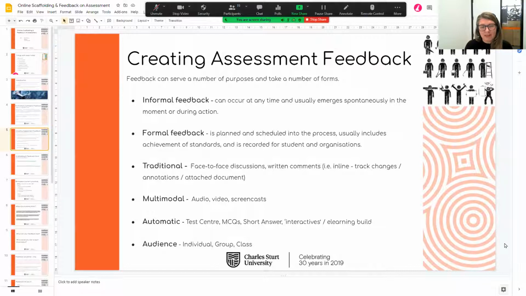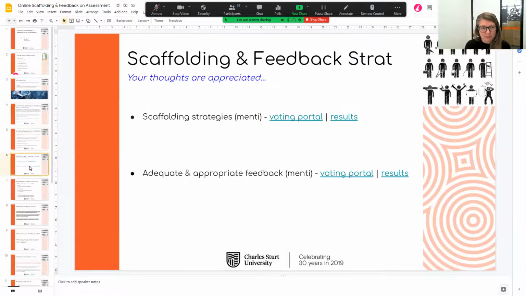We also need to have a bit of a think about the audience for our feedback. So sometimes we'll be giving individual feedback, sometimes it's group feedback, or other times it's class or subject level feedback across different cohorts and groups. So there's lots of different elements to how we can give feedback and what that might look like.